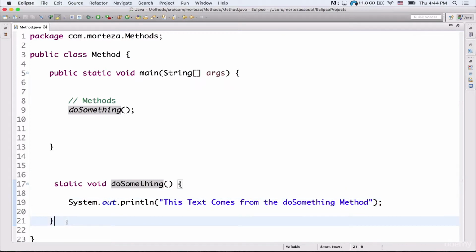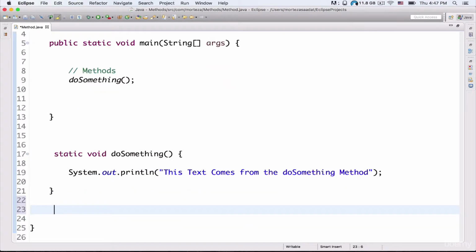Now let me give you another example. First, I need to put in the static keyword. Static. And then I need to specify the return type of my method. The return type of my method is void. And then I need to give my method a name. The name of my method would be multiplyTwoNumbers. So this is the name of our method.